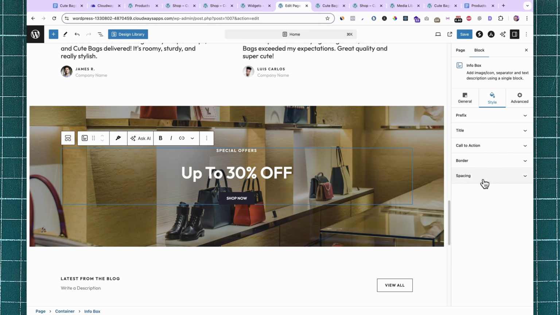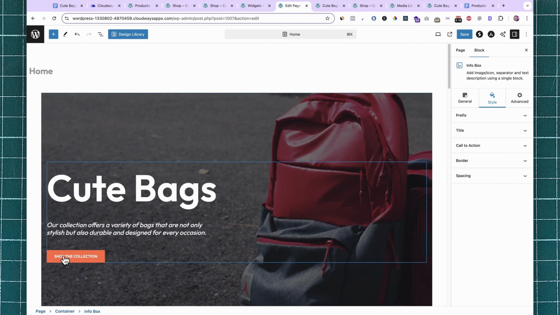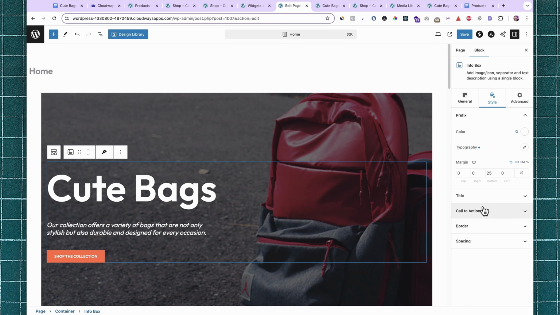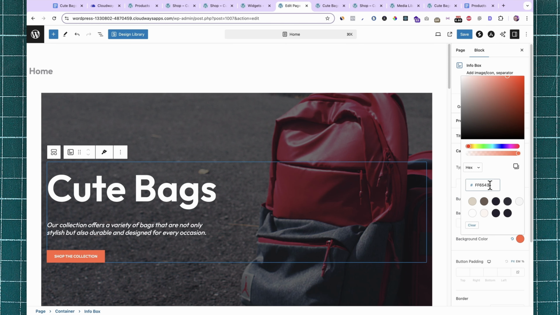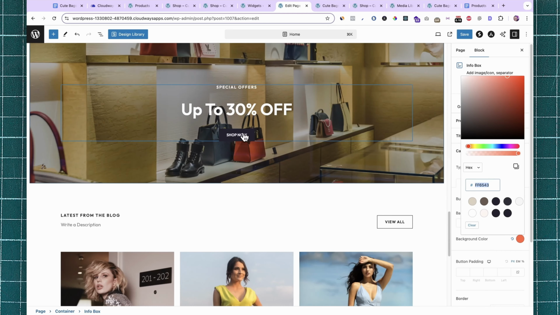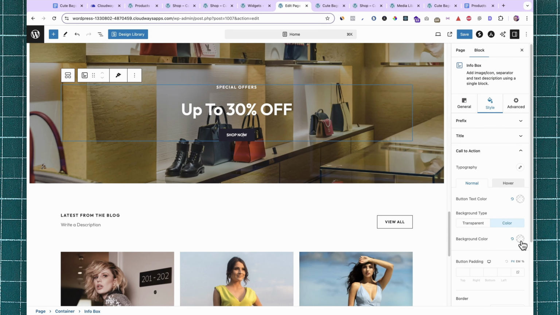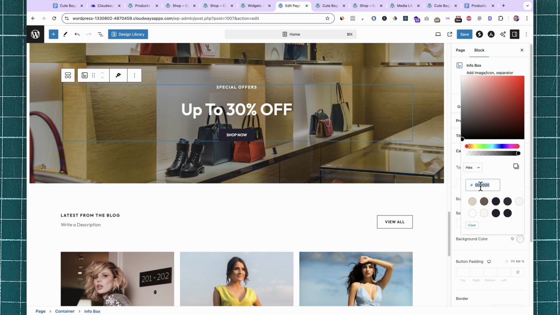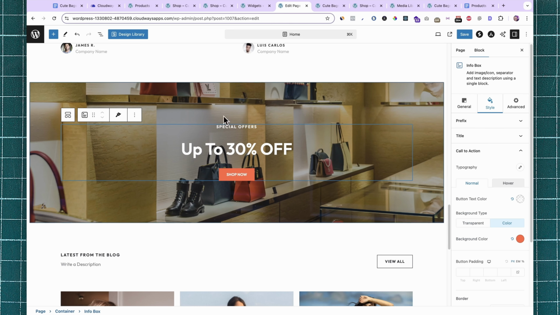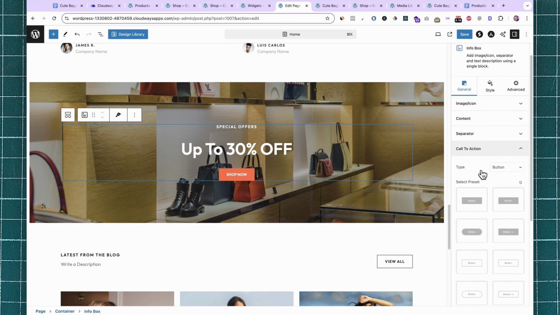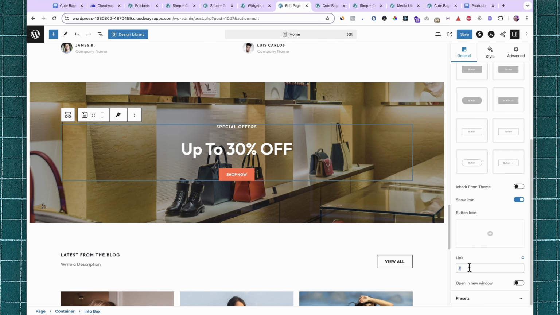And then for the button, I'm going to use the same background color I used here. So come over to call to action and then copy the color value. Then I'm going to use the same color for this. So background color, paste in the color value. This looks better actually. And then this button, I want this button to redirect to the shop page. So come over to general call to action. And then for the link, use the URL you want the button to redirect to.